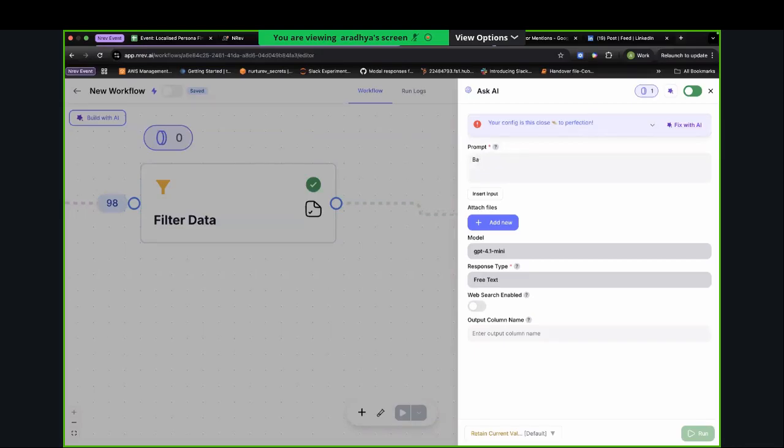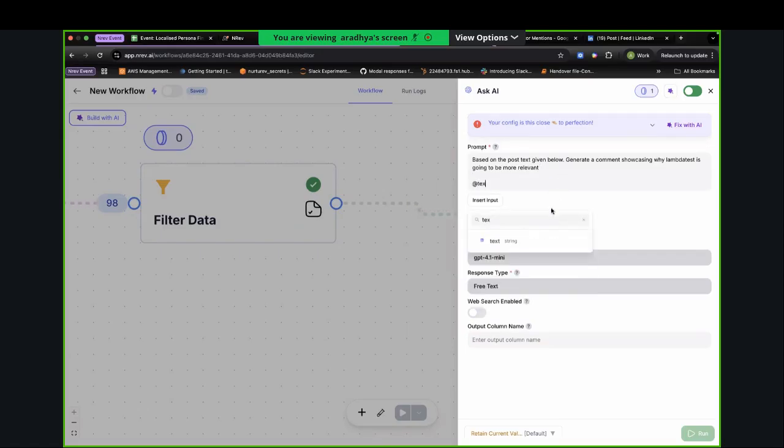I'll just go in and I can actually generate a comment here. So let's say, based on the post text given below, generate a comment showcasing why LambdaTest is going to be more relevant. By the way, you can even upload some battle cards or some product offering related stuff here, but I'm just playing around. So I'll just refer the post text.